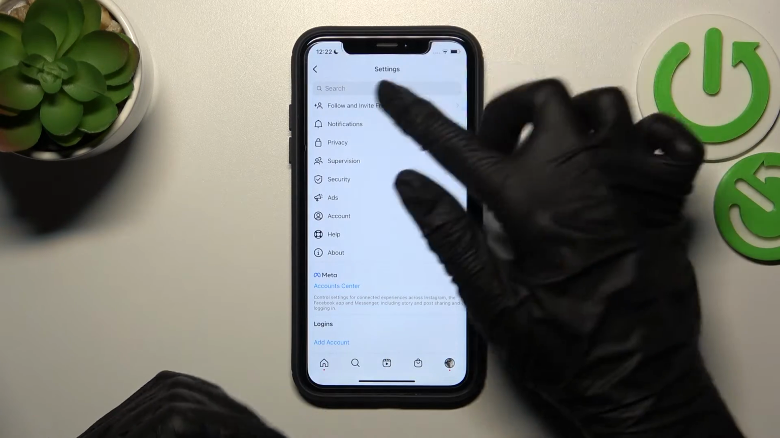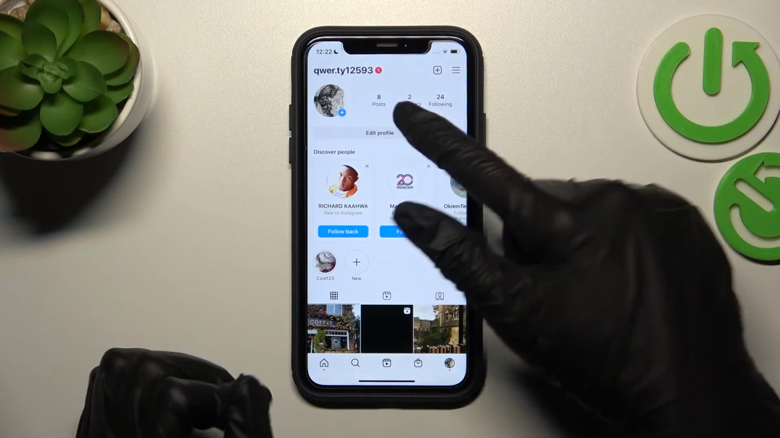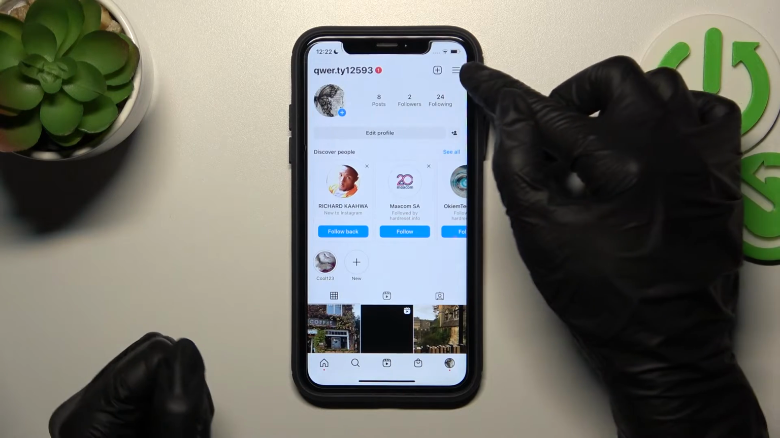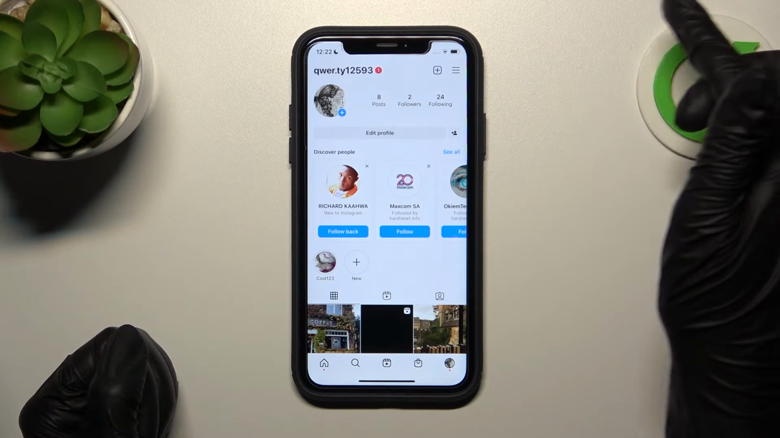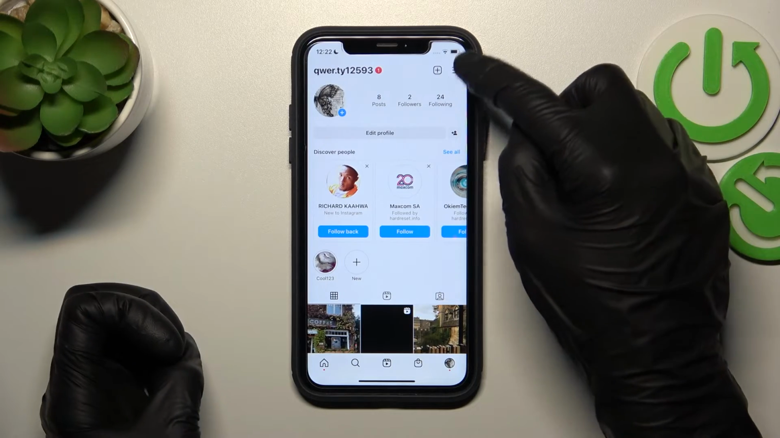After, we will have this added user on our restricted accounts list, which is very convenient and easy. In this way, after tapping on the arrow, I just saved changes, and right now this account is definitely restricted.